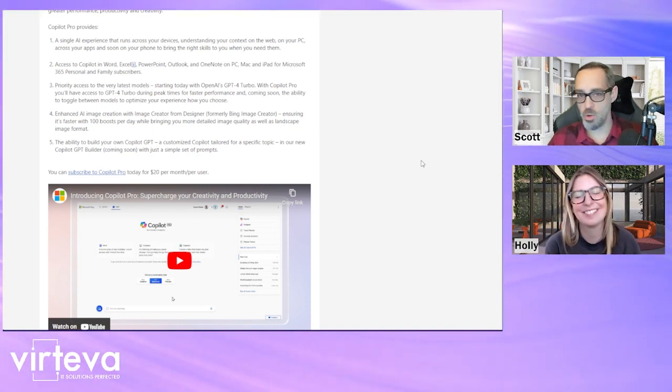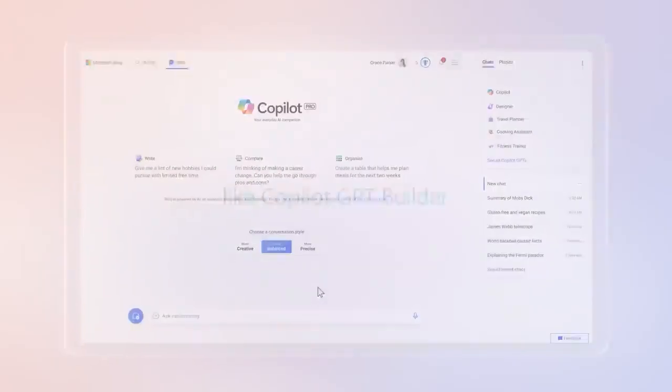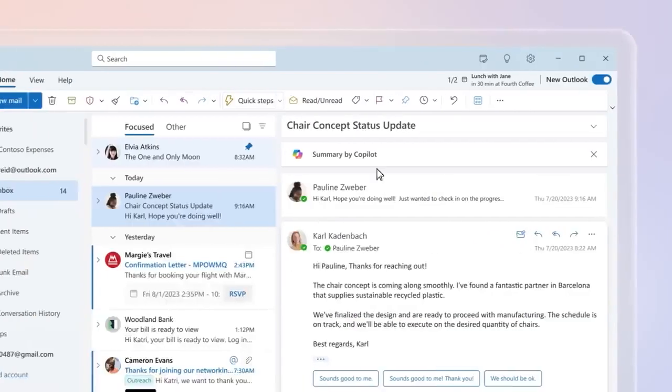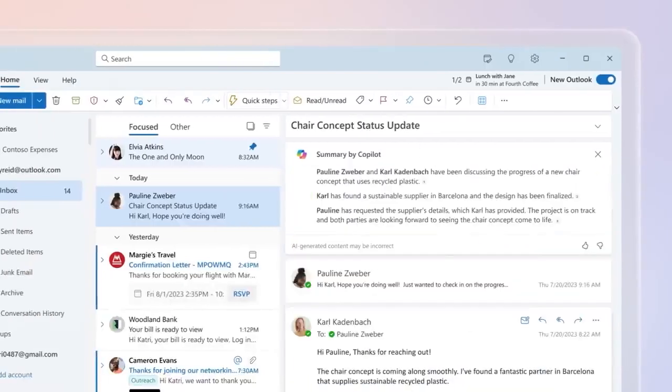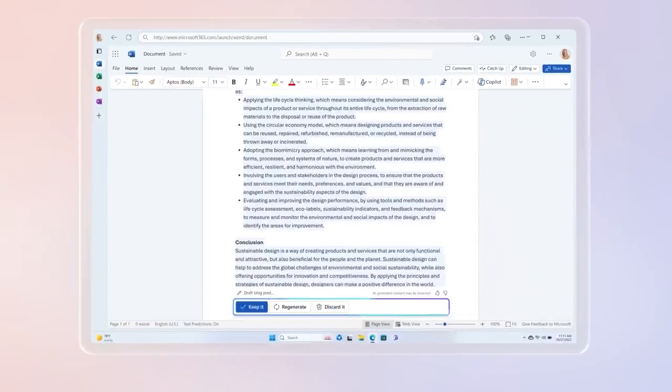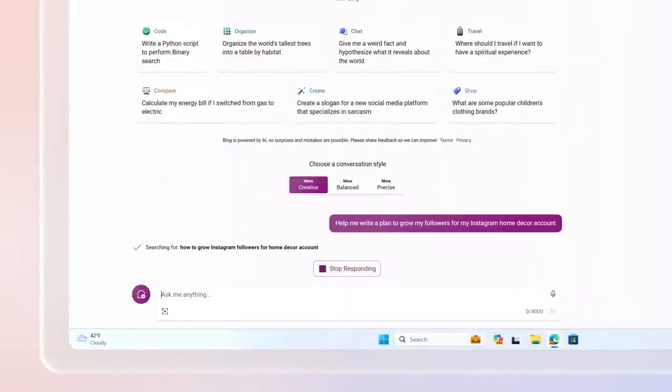And then this is the newest feature, and they talked a little bit about this at Ignite: the ability to build your own Copilot GPTs. If you're familiar with what OpenAI is doing right now, anybody can build their own kind of OpenAI GPT, and essentially you can think of that as building plugins and chatbots and stuff like that.